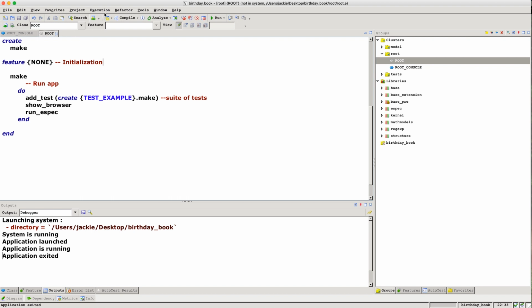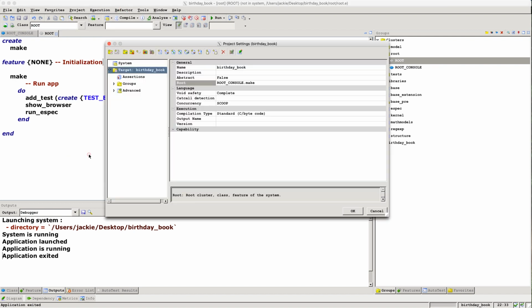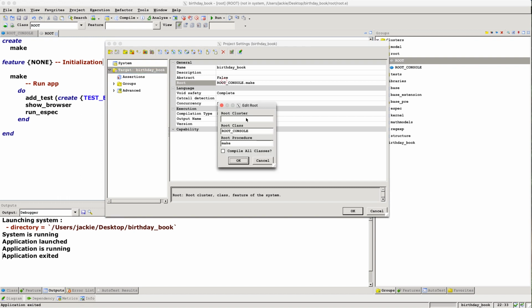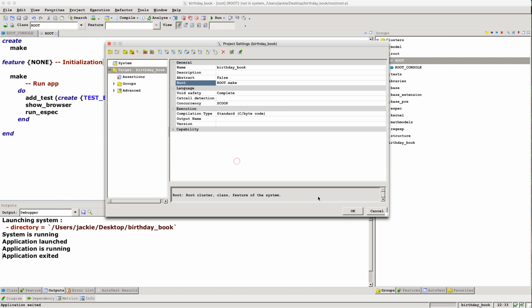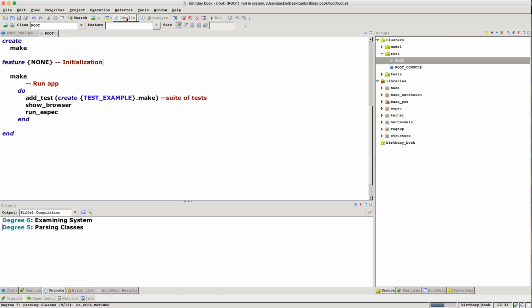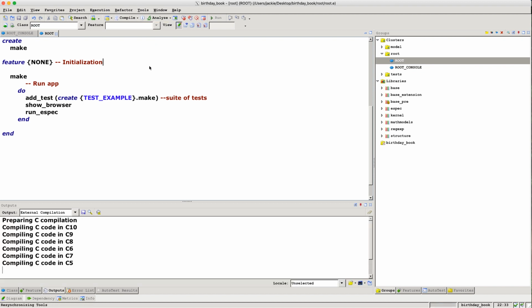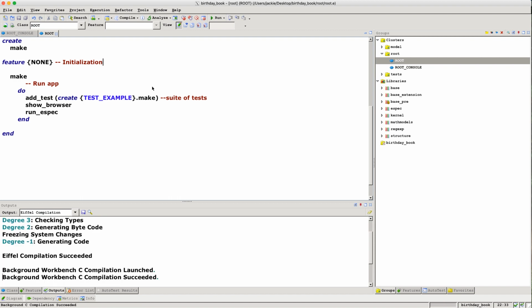Let me just go to projects, and then go to project settings, and then again targets, and now I want to change back to just root.make rather than root console. So now I'll change back to the root class for unit testing only. Okay, don't forget to compile. Every time you want your changes to take effect, you have to recompile. Okay, it has been recompiled. You can see usually when you change from one root class to another, it might take slightly longer to recompile.